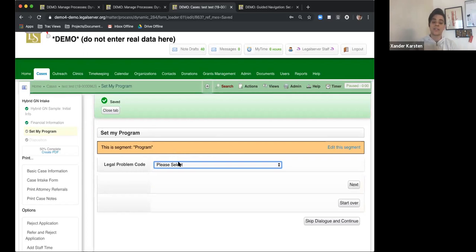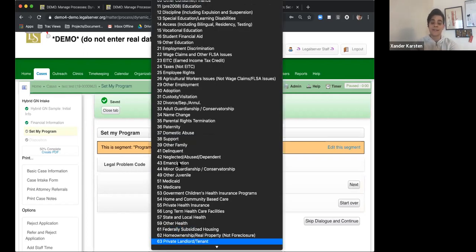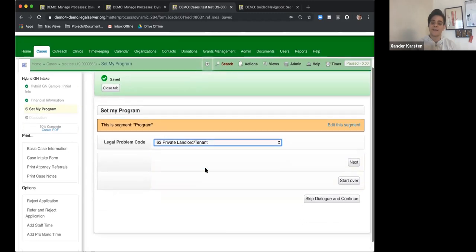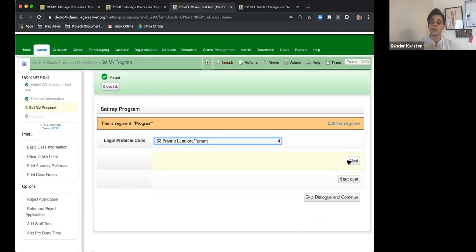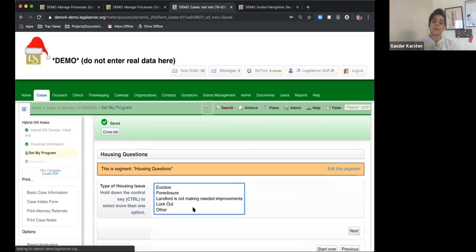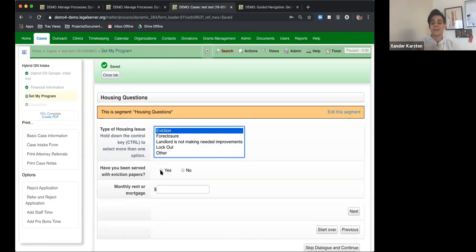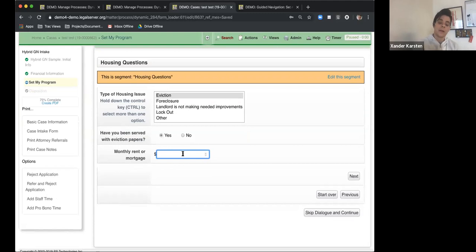From the front, all you're going to see is the legal problem code. If I say 63, private landlord tenant, which is what we've set this up for, because again, it's veterans cases that are facing a private landlord eviction, I'm going to hit next. It's going to then pull up the different types of housing. I'm going to say that this was an eviction, and I have indeed been served with eviction papers, and I pay rent of $450 a month. I hit next.